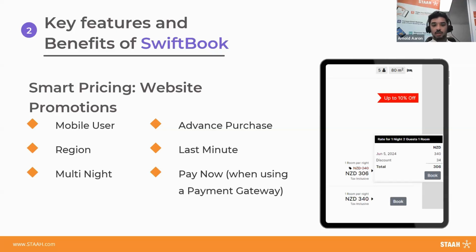So what I mean here is, let's say instead of having a multi-night package displayed on your website, you can actually have a multi-night smart pricing set on your website.